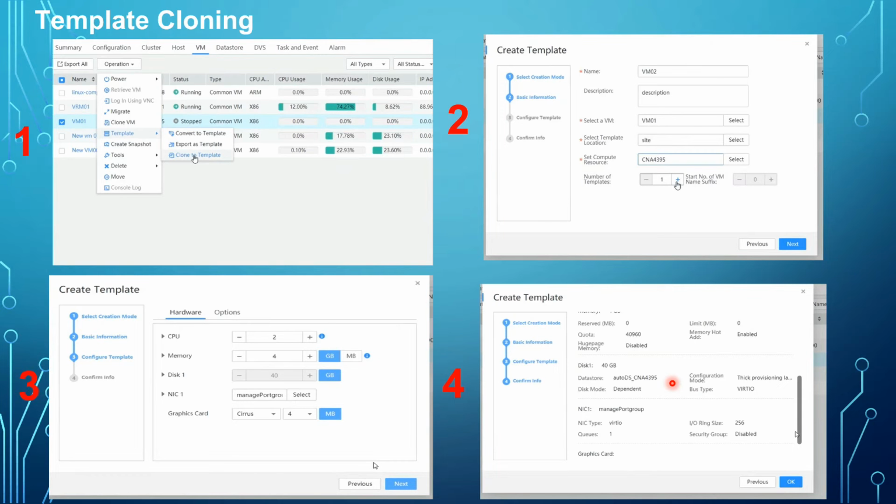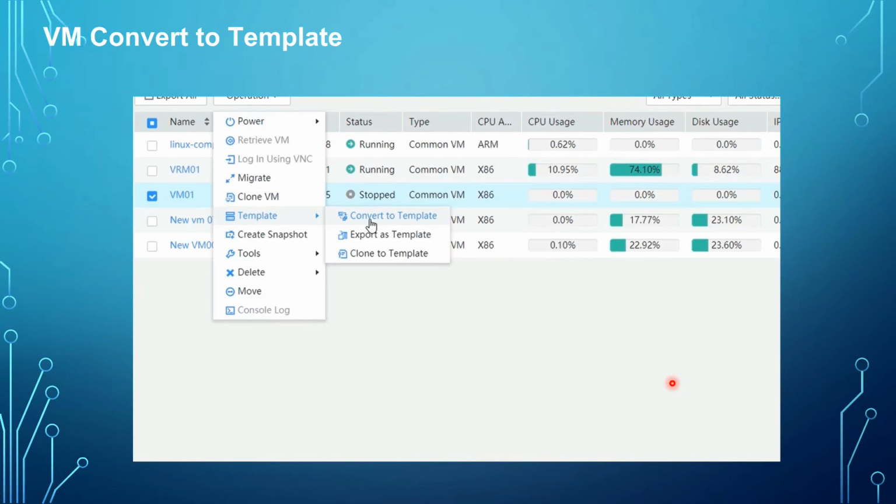If you want to convert a VM to a template, it's very easy. Just select the VM and click on operations, or right-click on that VM, go to the template menu and convert it to template. In this case, it will directly convert your VM to a template. It will not ask any questions.